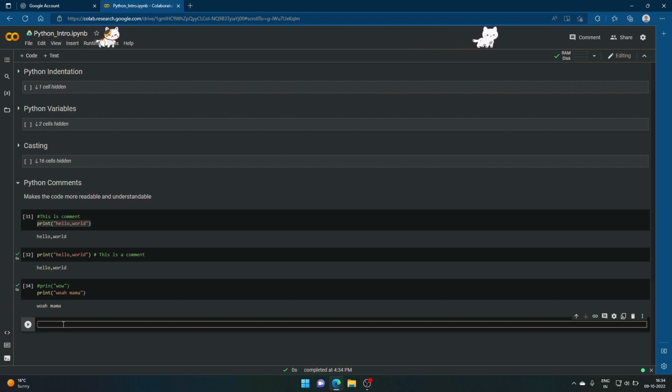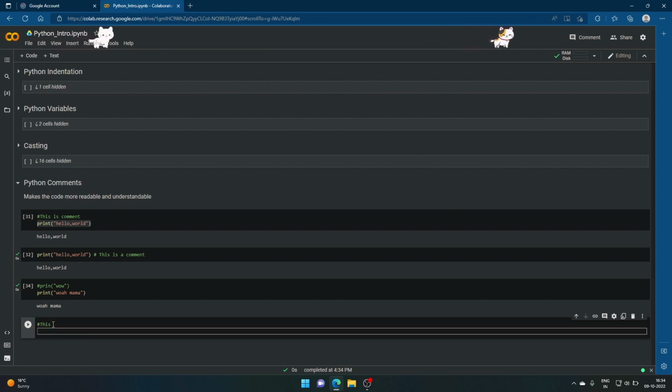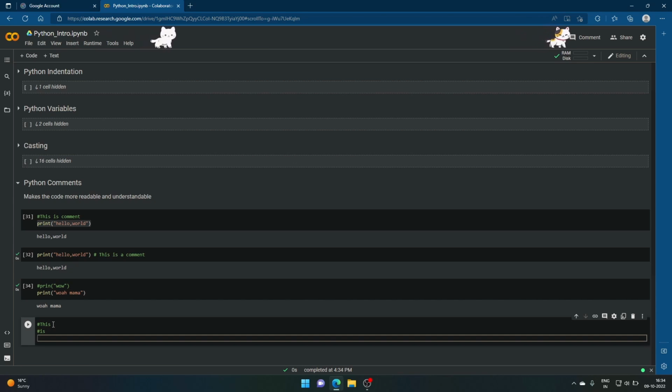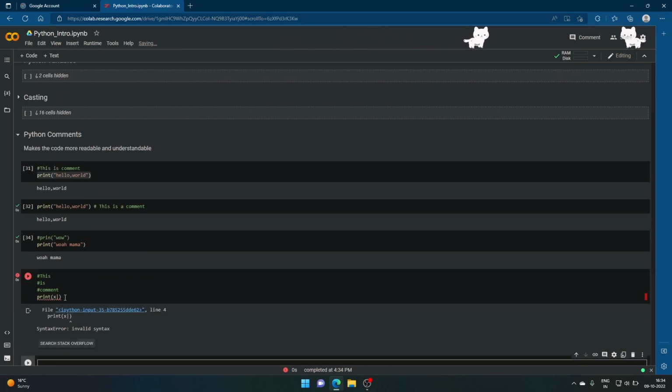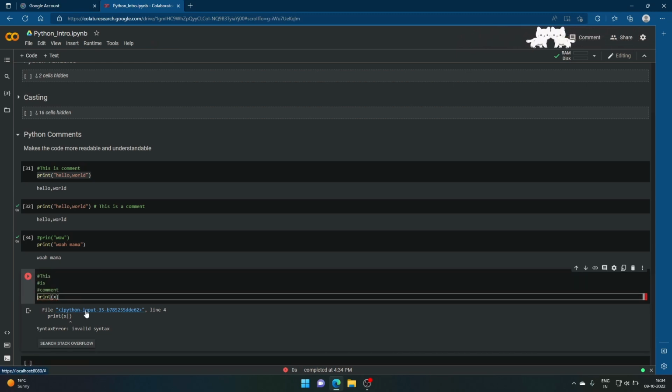And then you can also do multiple line comments. Python really doesn't have a syntax for multi-line comments, but you can add a hash to multiple lines, like this, that's what I mean. And then you can give print x, and it's going to run. Okay, you're happy.